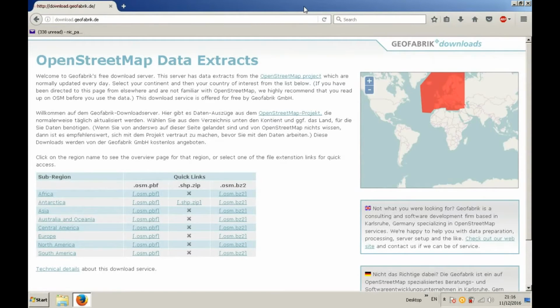Hello everybody, welcome to the third tutorial. Now I will teach you how to get data to using QGIS. Obviously the most important aspect of any GIS project is the data. The better the data is, the better your map will be.